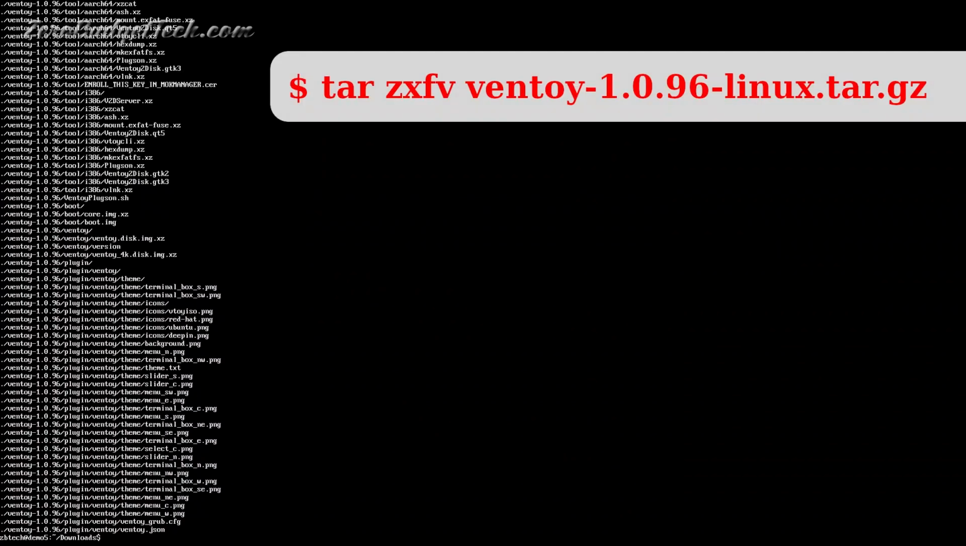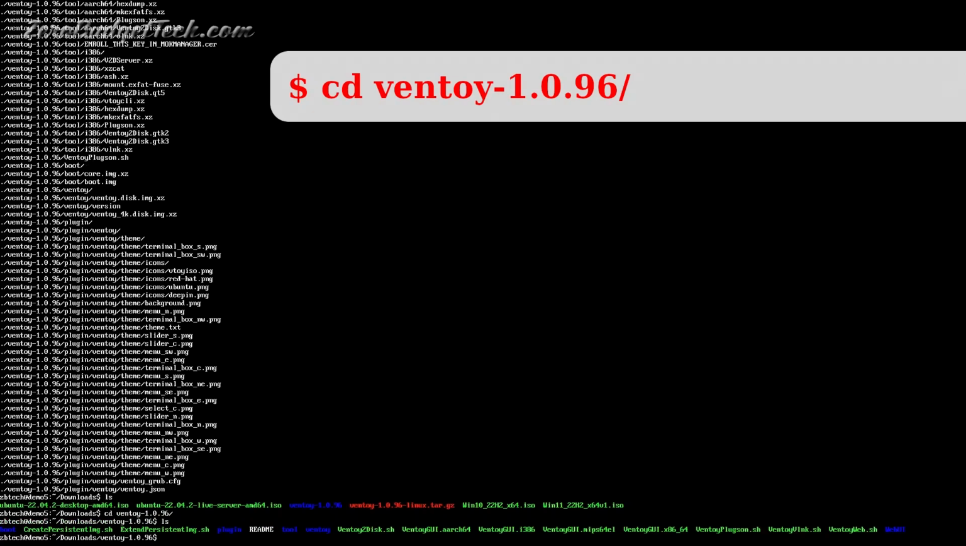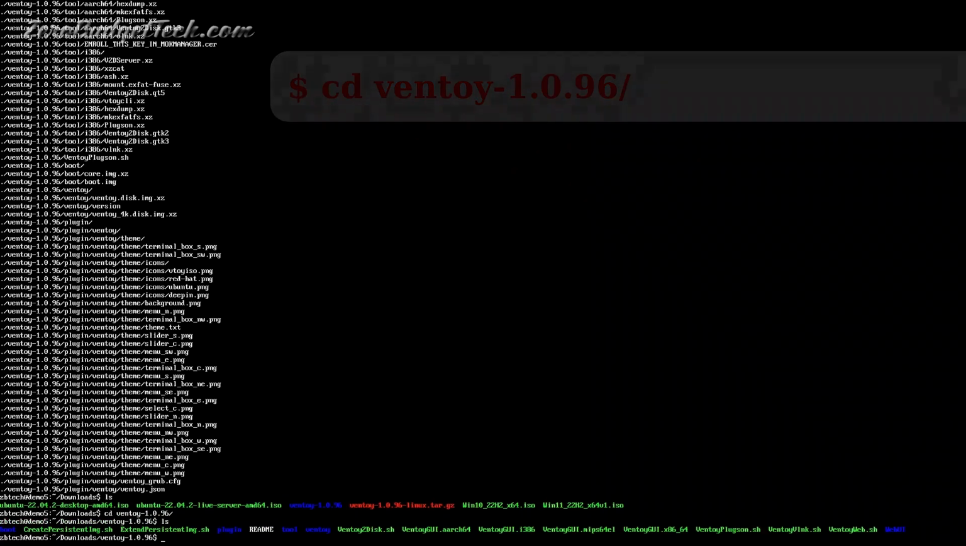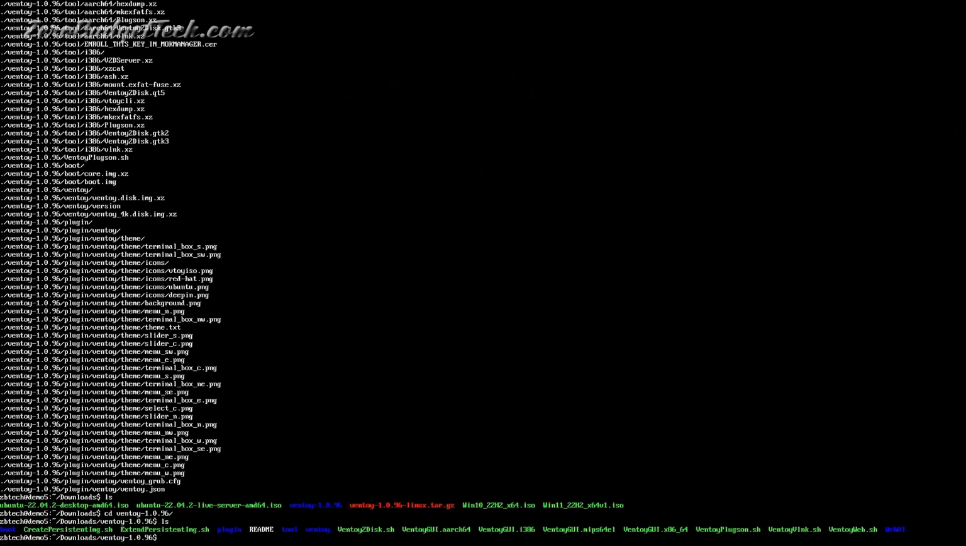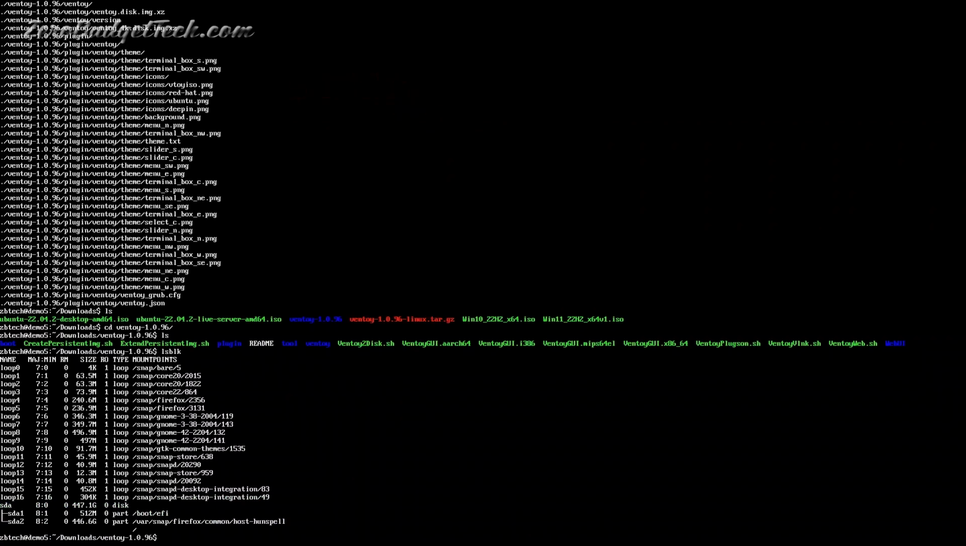There we go. So now we should have a new directory in blue there, Ventoy-1.0.96. So we'll cd into that directory, take a look at what's inside, and in green we can see the one we're looking for there, ventoy2disk.sh. Before we run that, we're going to run lsblk to get a listing of our drive or block devices, and so that's what it looks like currently.